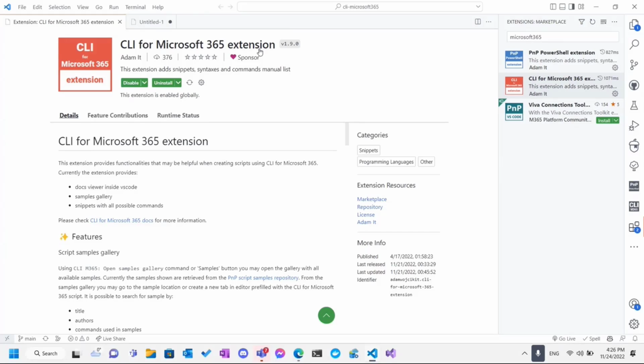So as I said, you can download either the PnP PowerShell extension or the CLI for Microsoft 365 extension. They are really similar. Currently, there is only one difference in favor of the PnP PowerShell, because I didn't have the energy to transfer this functionality to the CLI, and it would be a bit different because at some level those technologies differ. And you can download it, just browse, download, that's all.